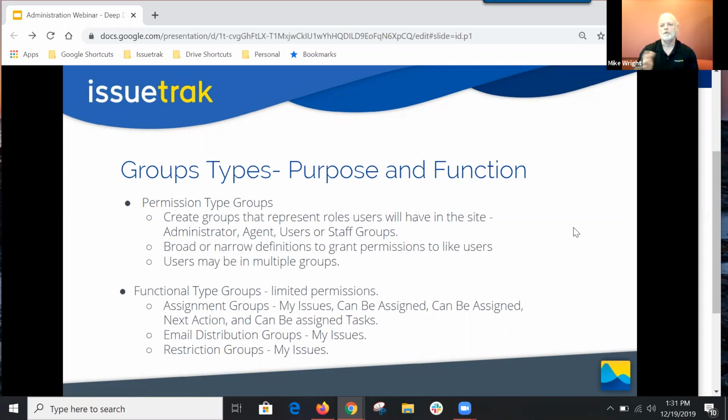I can assign an issue to someone, I can next action an issue to someone, I can task an issue to someone. I don't want to interfere with all the other permissions groups that we did according to their role in the site. I just need to use this group to assign issues to the members of the group. So I don't want to include a lot of extra permissions.